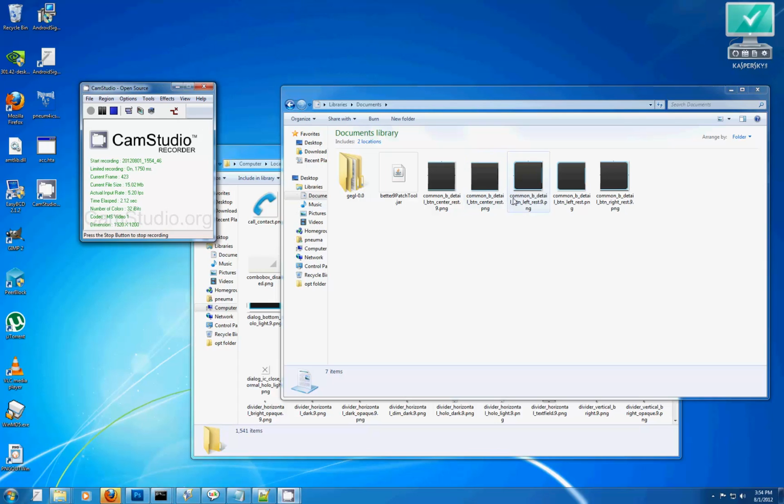Okay, today this tutorial is going to show you one of two ways to make a .9 from scratch. I usually use better9patchtool.jar, which is a tool made by the Koreans. I'm going to show you how to do that right now.